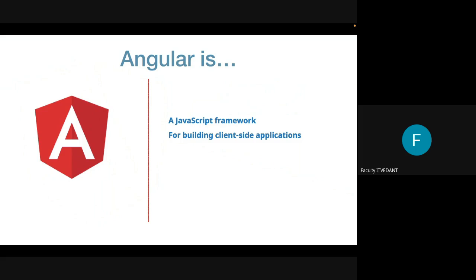Okay, so you need a server. Without a server, you cannot directly connect to a database. So that's the reason Angular is used for client-side applications. It's not used for back-end applications. If you want to create a back-end application, you have other technologies, right?